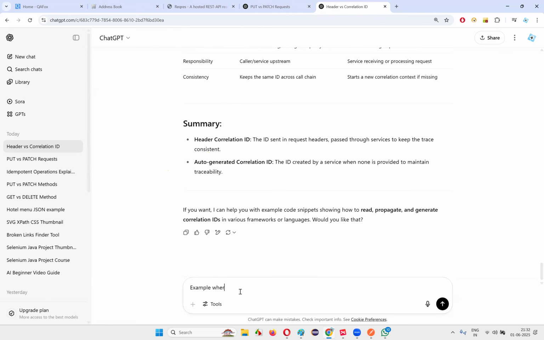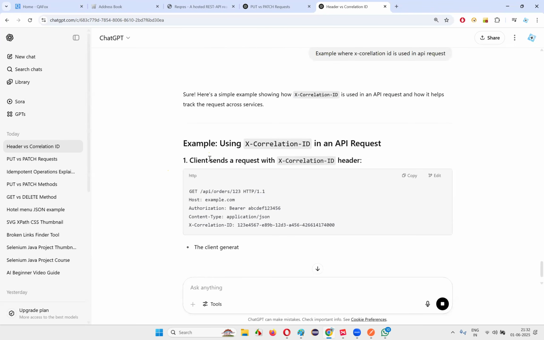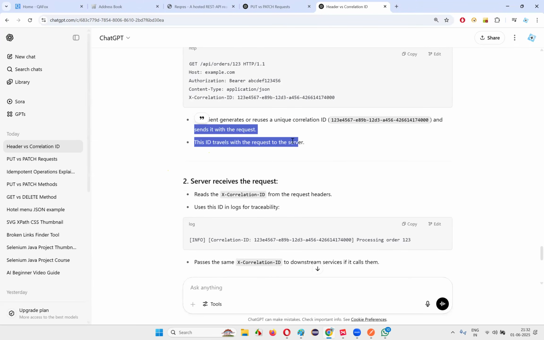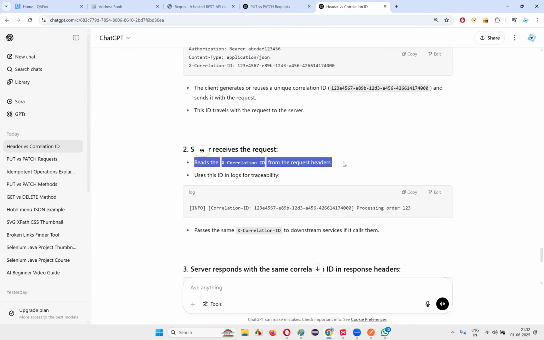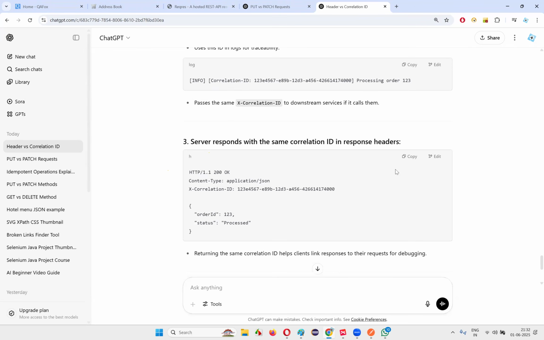Example where X correlation ID is used in an API request. Okay, let's see. Use this ID in logs for traceability. This correlation ID will be used in the logs by the server for traceability. It passes the same X correlation ID to downstream services if it calls them.